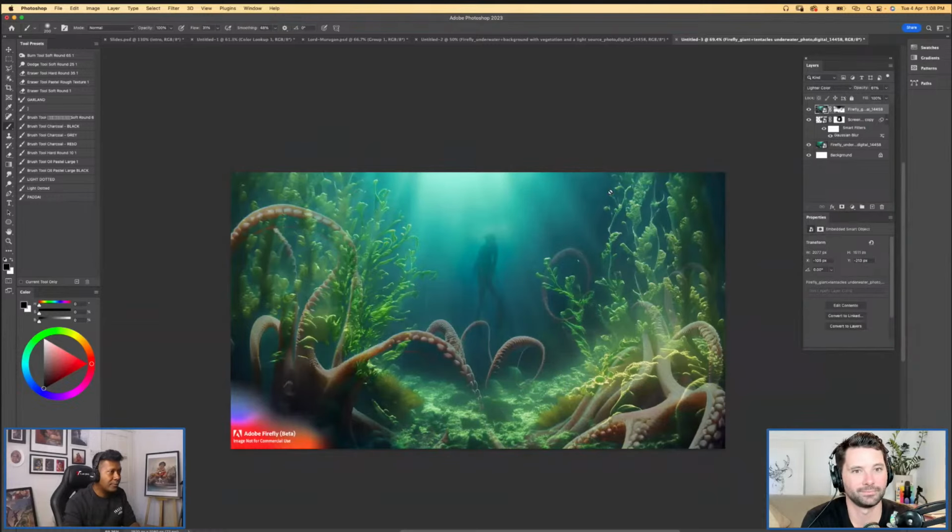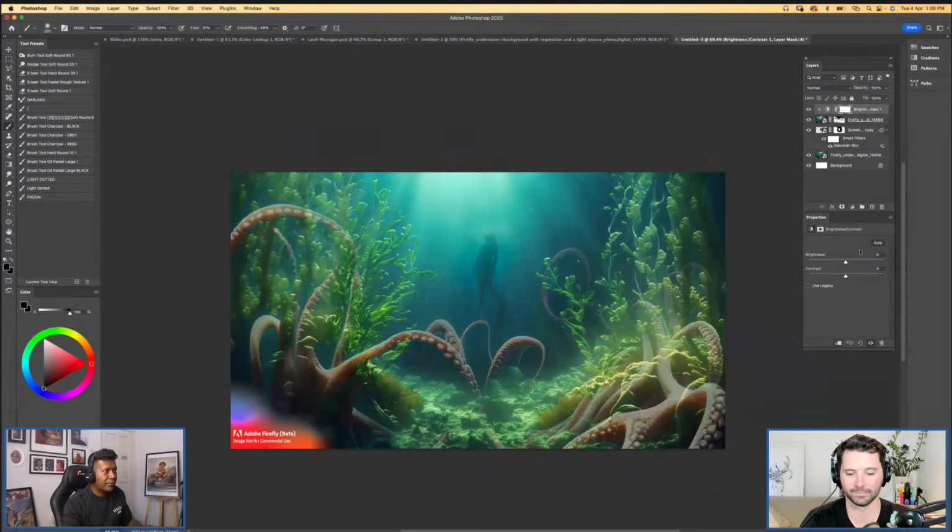Again, I also thought of something else. What if I make the brightness of it reduce slightly? Not so much.